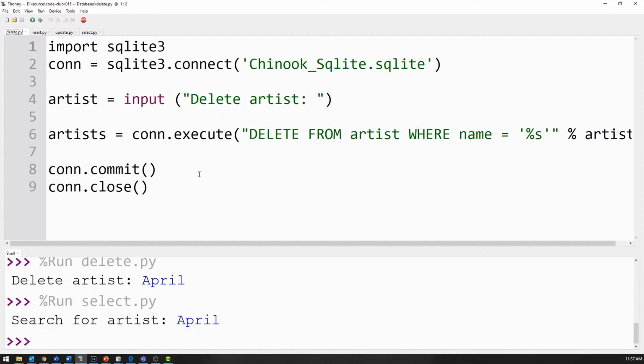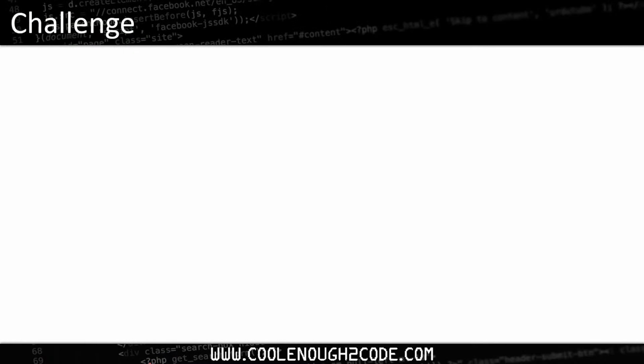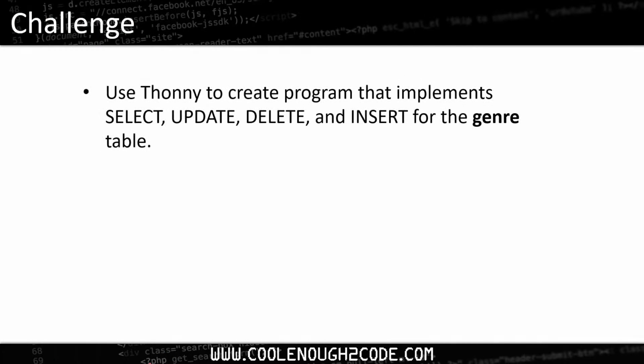So let's go over to the challenge and take a look at how we're going to be using these in the challenge. And I want you to keep these in mind whenever we discuss the challenge, and we'll walk through what I want you to do with these commands inside of the challenge when we go to that slide. So for the challenge this week, I want you to use Thonny to create a program that implements select, update, delete, and inserts for the genre table.